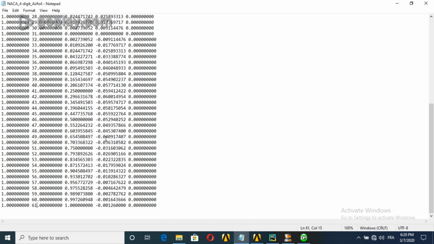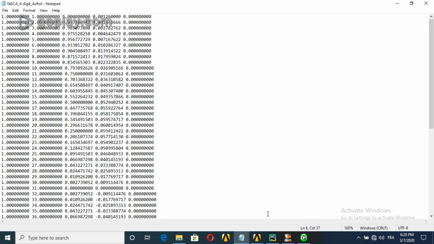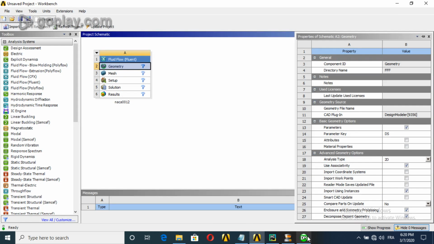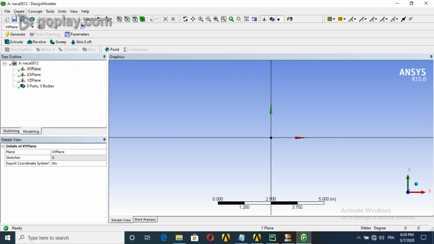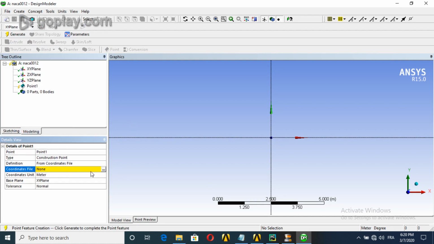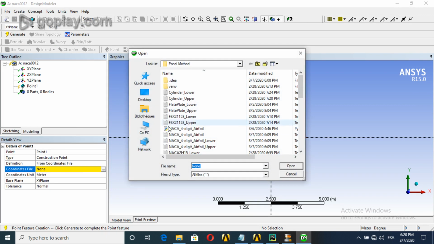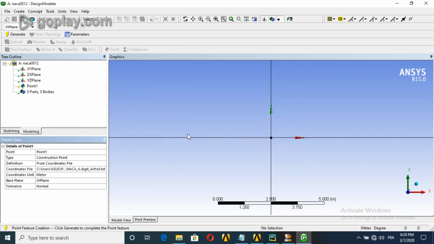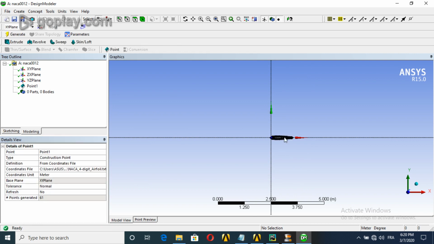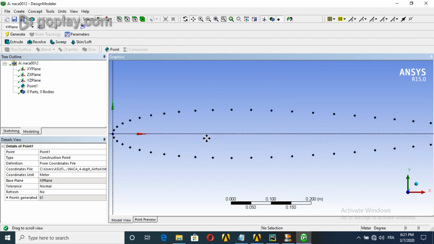So when you arrange your points like that, you can go back to the design modeler and go to create, click on point, then coordinate file, and go to the name of the file and generate. So as we can see here, these are the coordinates of the airfoil.